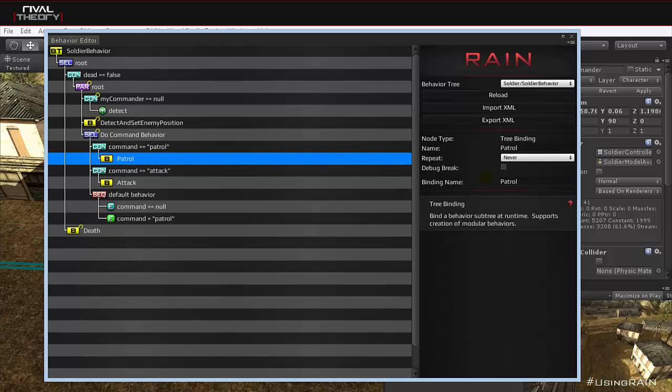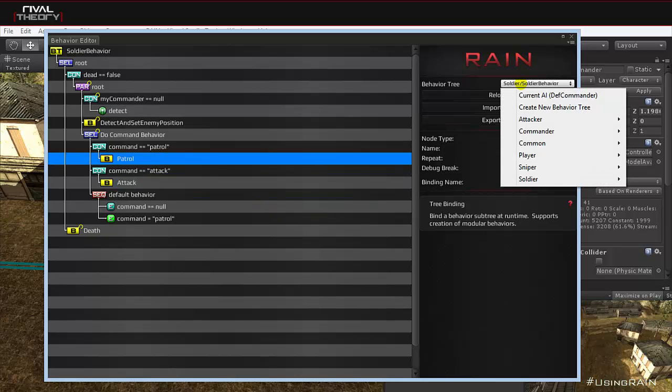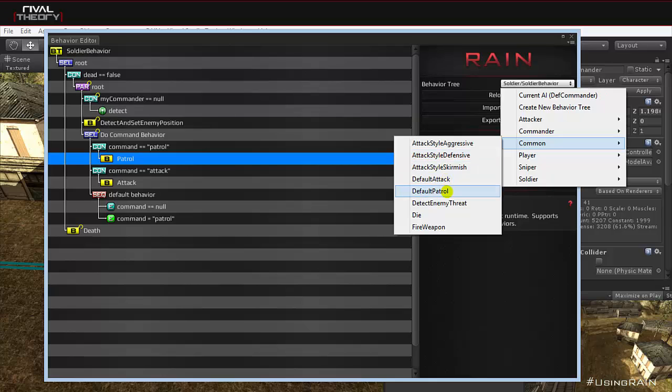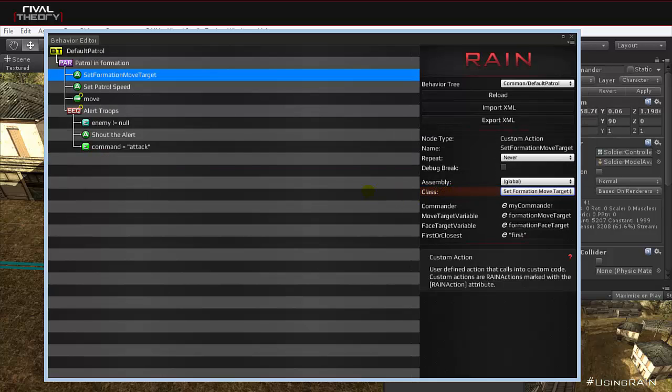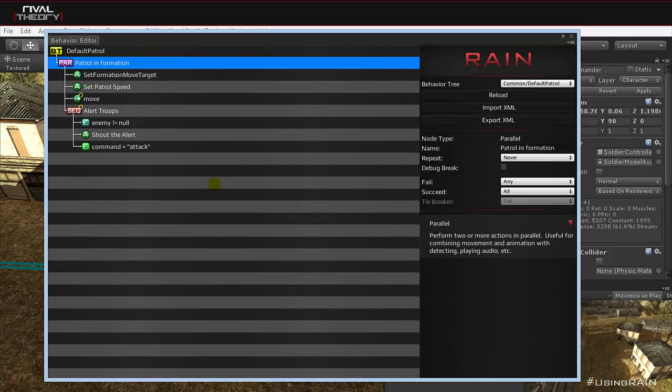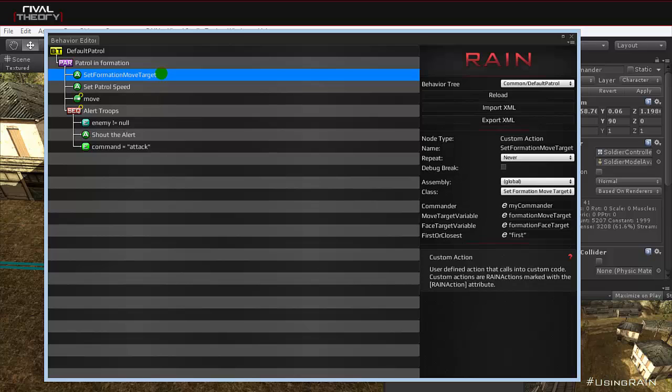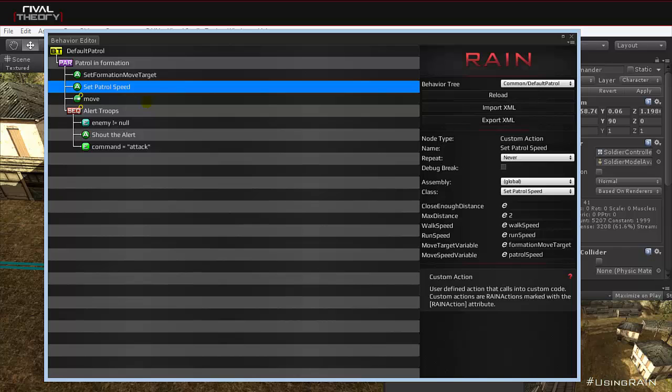As we saw before, our soldier has two primary behaviors, attack and patrol. Our basic soldier uses the default patrol behavior, so let's go look at that. The patrol behavior is a parallel that does a number of things simultaneously. On each frame, the behavior will determine where it wants to move based on its place in a formation, determine how fast it wants to move, and then actually perform the movement.